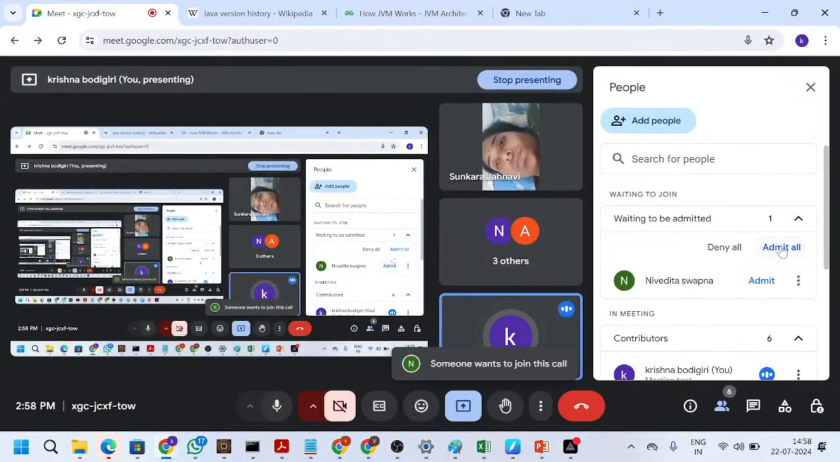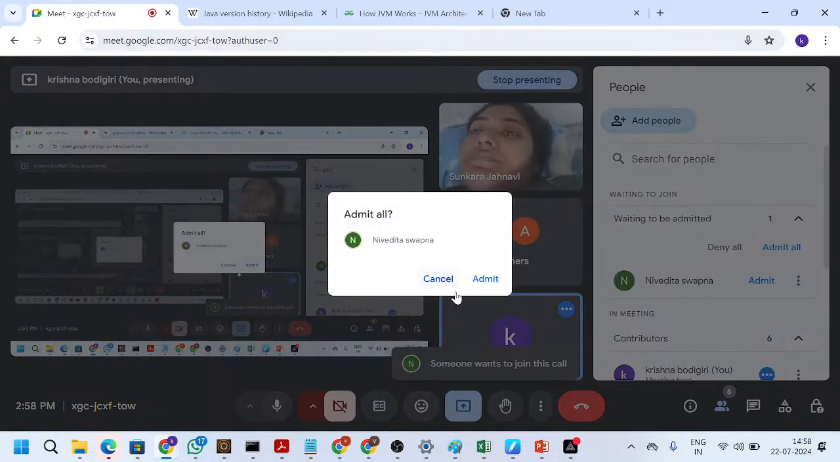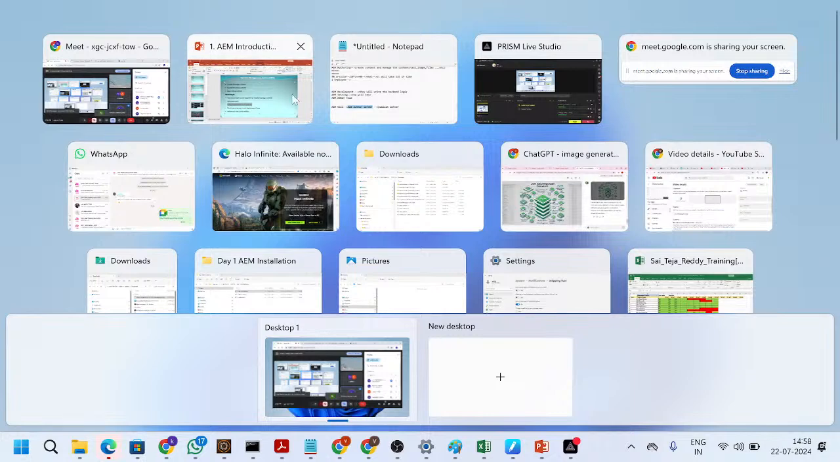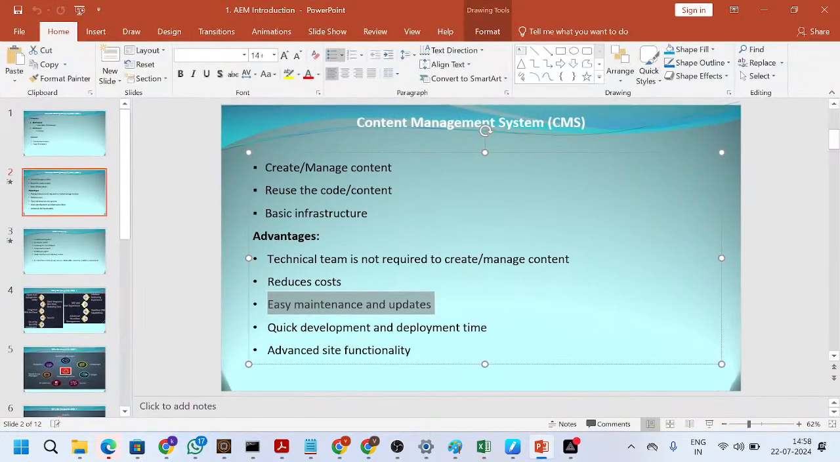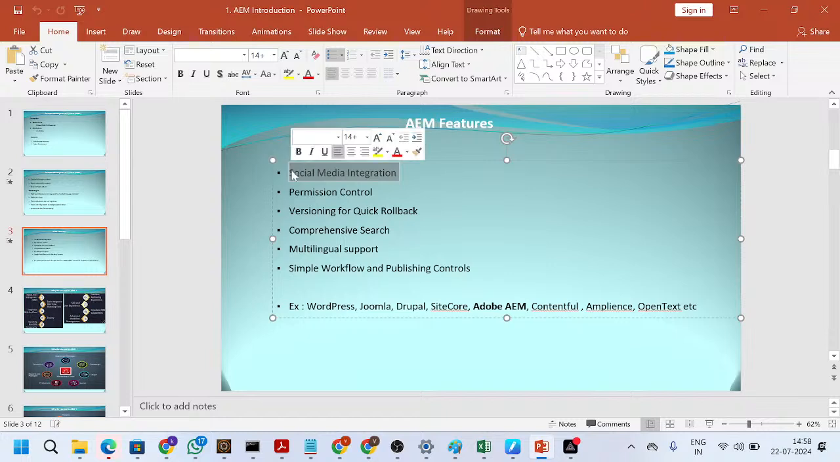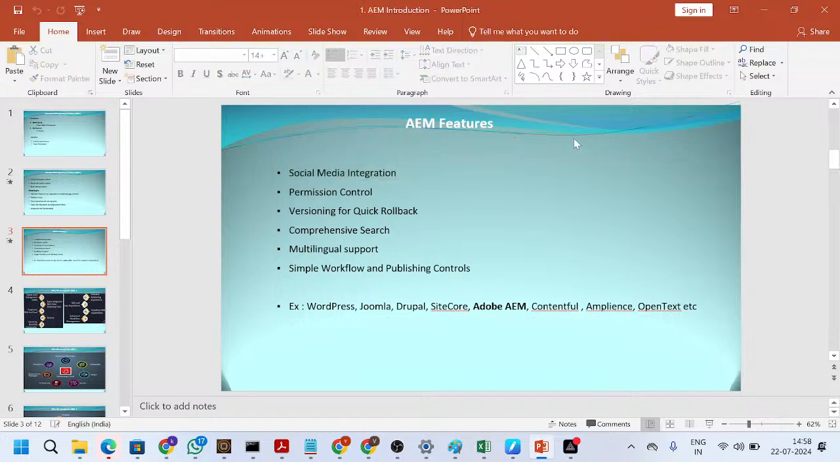Quick development and the deployment time. And then advanced site functionality as well. Next, AEM has the features. So basically, these are the very big advantages with AEM.